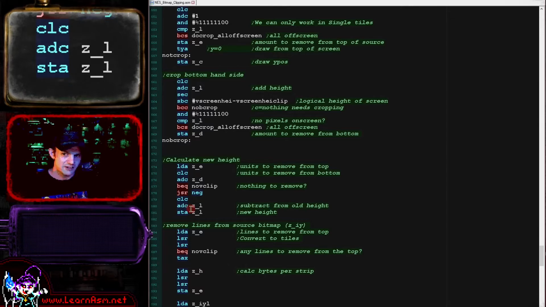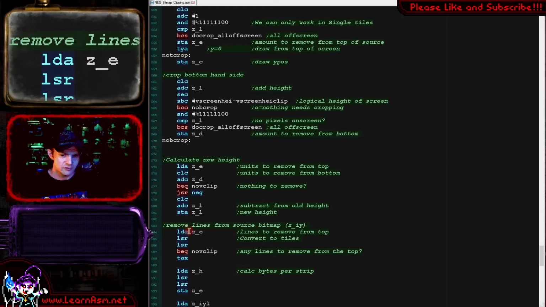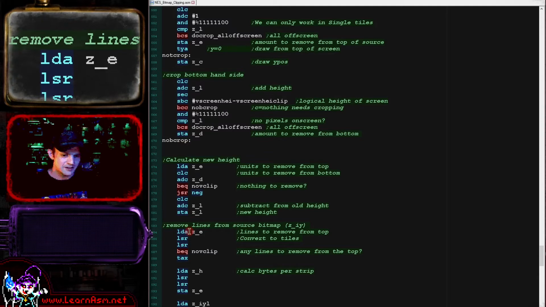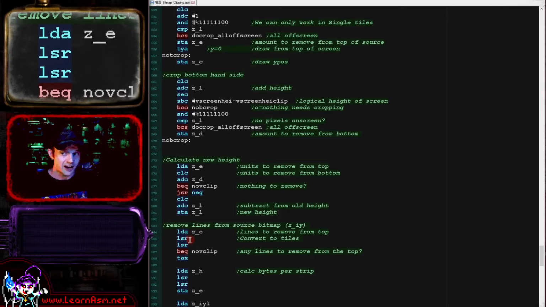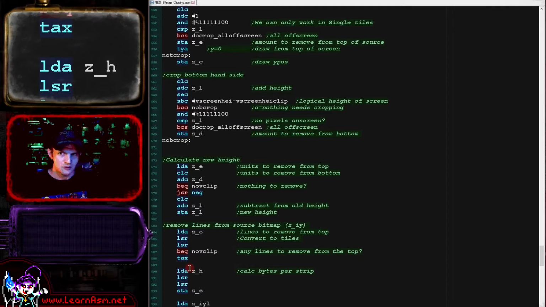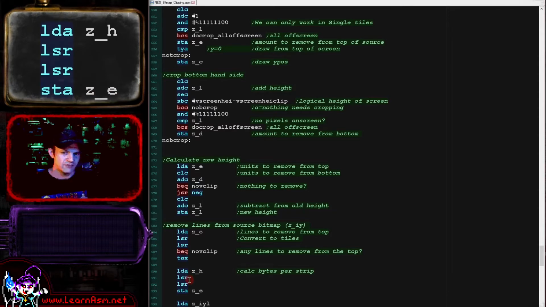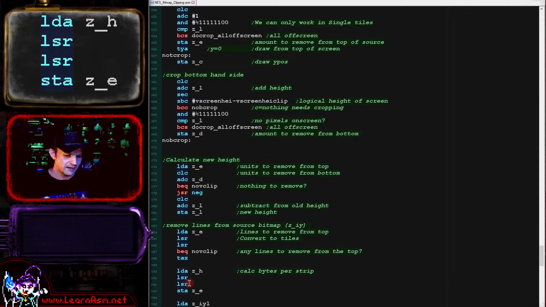Now we're going to convert that to a number of tiles later on, but what we're going to do next is we're going to see if we need to remove anything from the top of the graphic. So what we're doing here is we're converting our number of logical units that we need to remove from the top of the graphic into a number of tiles that we need to remove from the top of the graphic. And then what we're doing here is we're calculating the number of tiles in each line by taking the width and shifting it to the right twice, and this calculates the number of tiles in the width of the graphic that we're showing to the screen using the tile map.